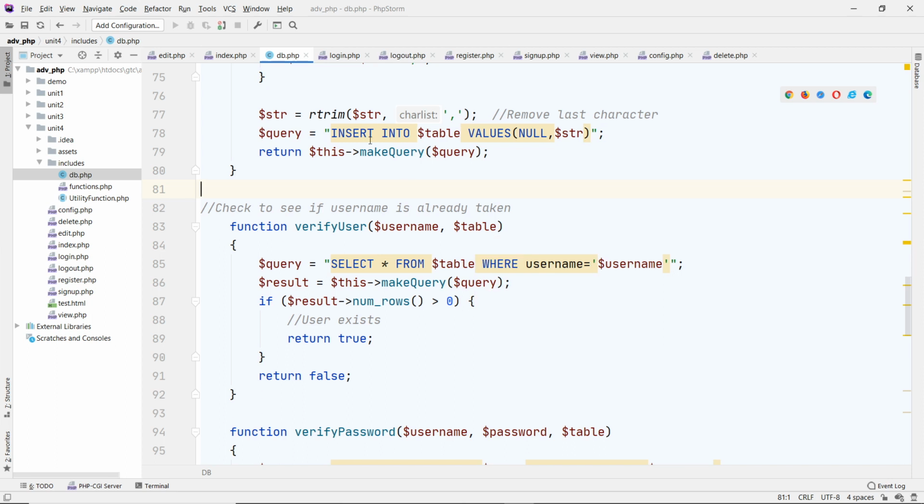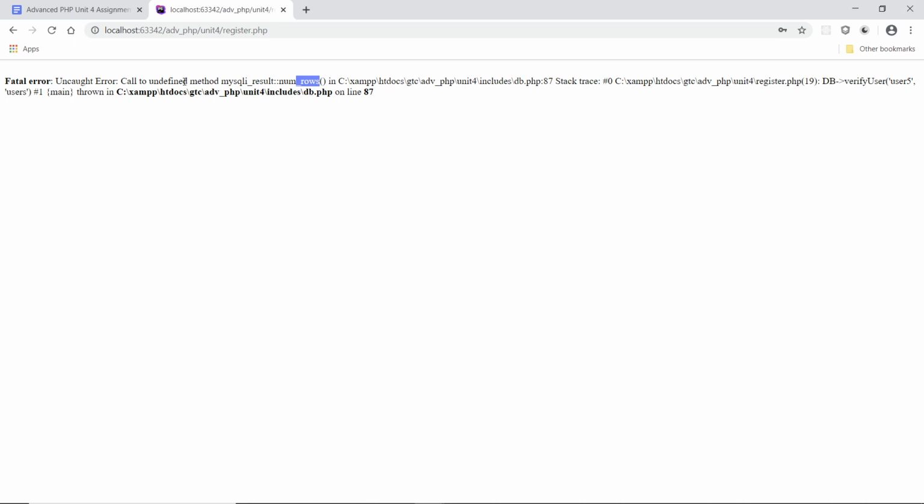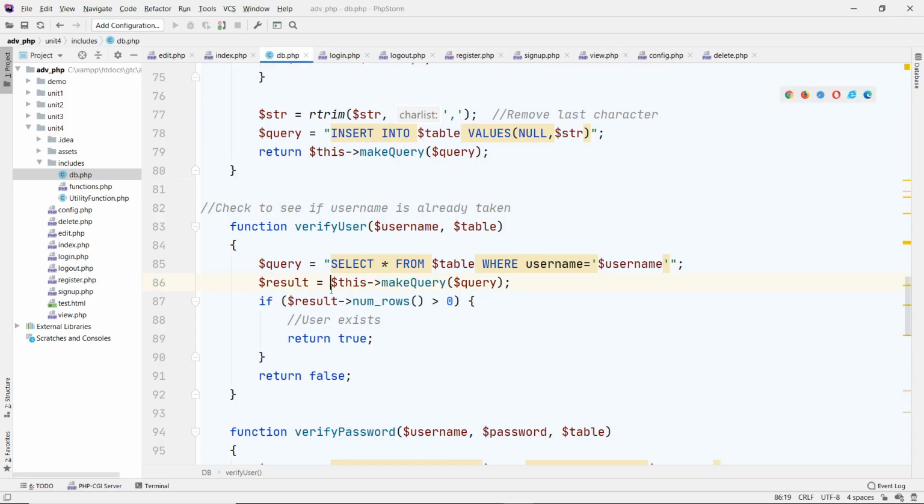All right, so 87, it says, what's the error say again? Cannot define this method. Oh, yeah, method. I think it's not a method. Yeah, it's tricky. I think this is not a method. I think just call num rows like that. Let's give it a try.